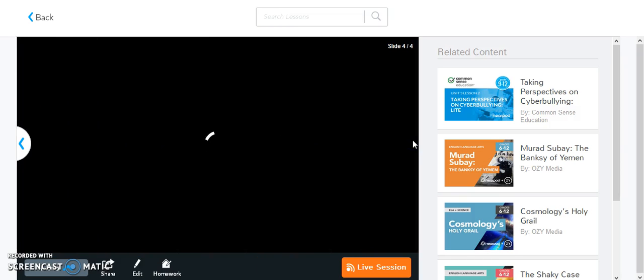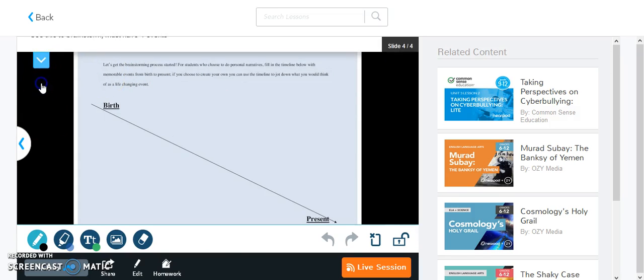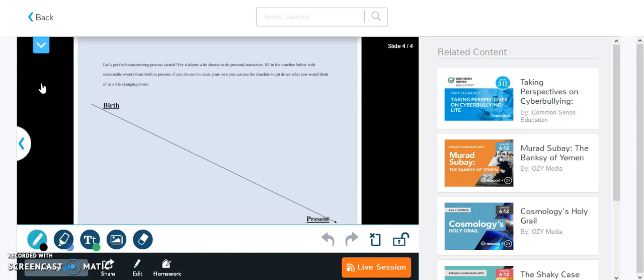So then we come to slide 4, which is the last slide. And this is another interactive slide, and it is not showing up. So pretty much I had stated above that it is, oh, here we go. It's a brainstorming process. Here's another interactive slide that you don't have to print out, but it would be nice if you went ahead and filled it in.